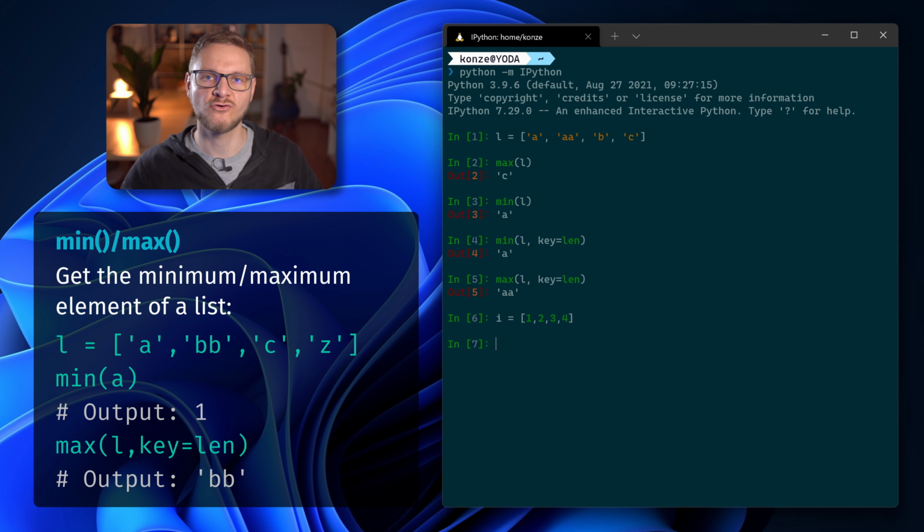Min and max, of course, also work on lists that include numbers. So if we have a list with integers, the list i here, and use max(i), we get 4 because 4 is the highest element. And if we use min(i), we get the lowest element, which is 1.